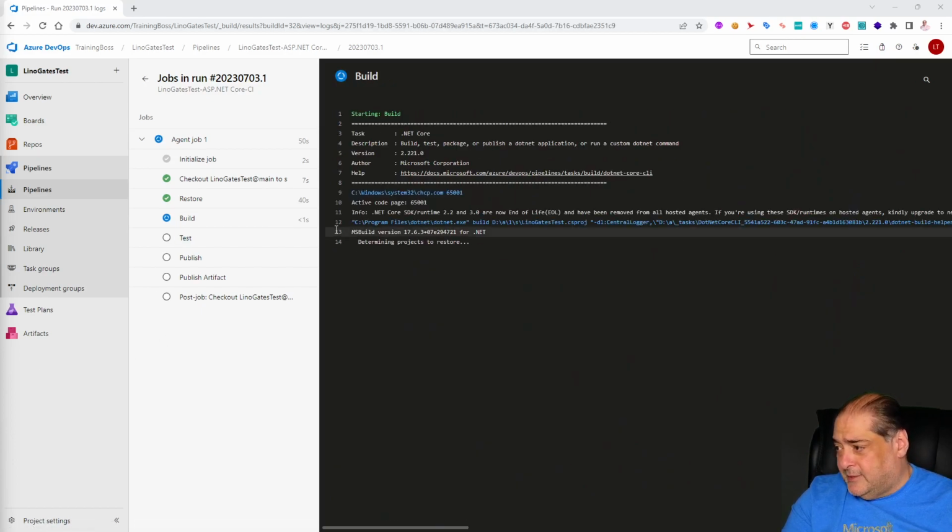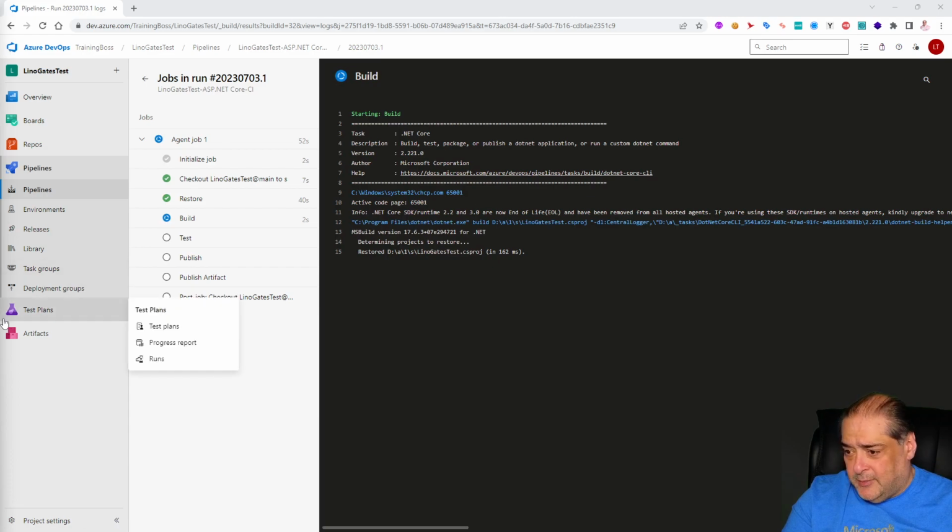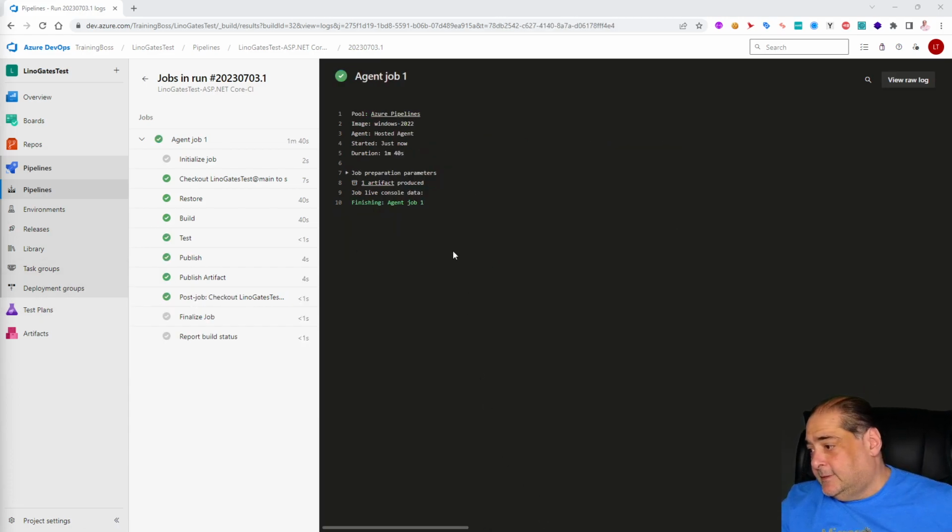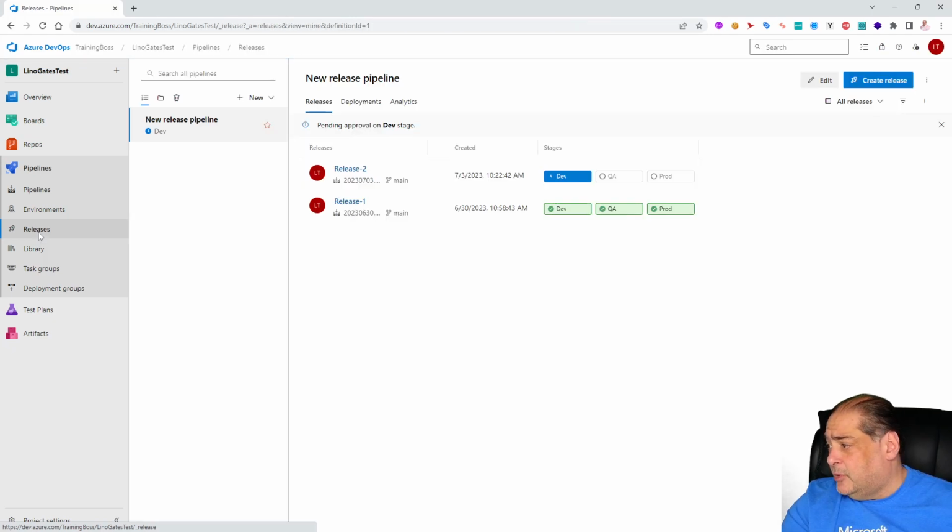Oh, there you go, the build started. So that was not going to take a long time. It's a very small ASP.NET Core app. Excellent, and it finished. All right, perfect. So the build has been successful. Let's go back now into the releases and see what's happening over there.